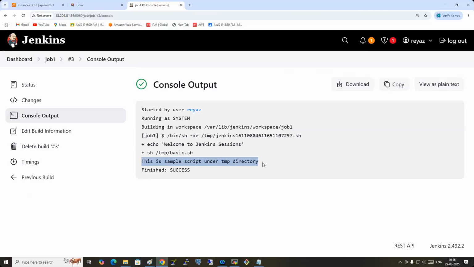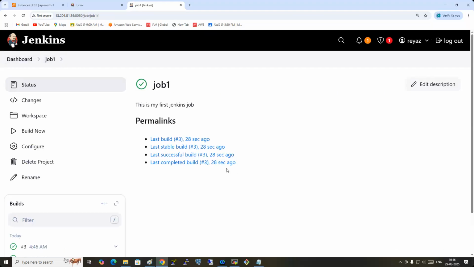You understand? So if you have the scripts on the Jenkins machine, can you call that and then run it or not? Yes. Getting it? Online, you got it, Nana? Nice. Now, edit the job. How? Configure.